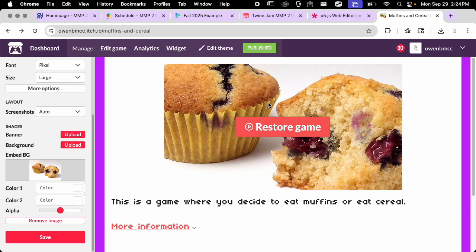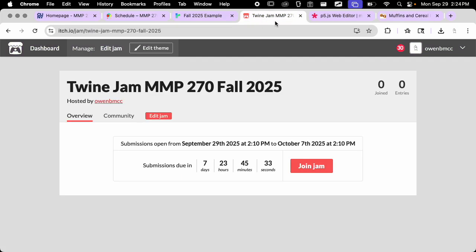So that's basically it. The last step, now that we've created the game, is to submit it to the jam. I'm going to do that, but then I'm going to go over how to make a change if you make changes to the game after you've uploaded it. So let's go back to our Twine jam. As I mentioned, I'll put a link for this on the Open Lab and Brightspace and this video as well.